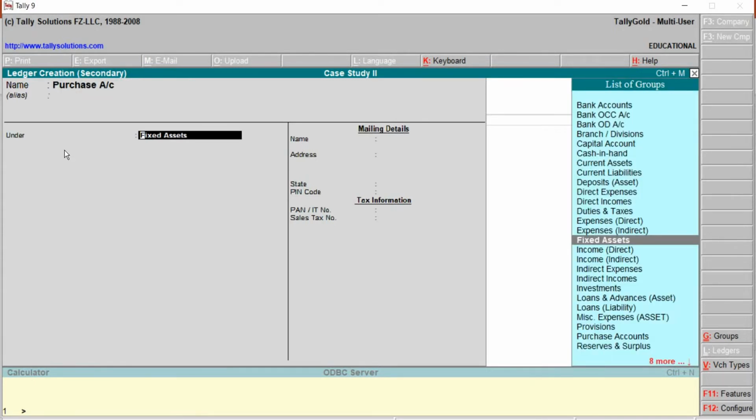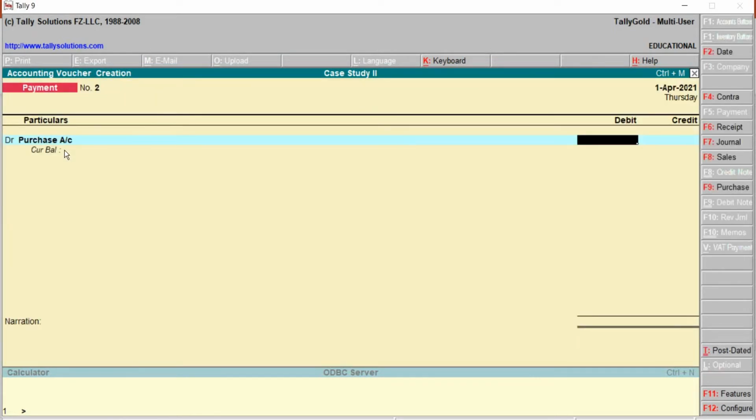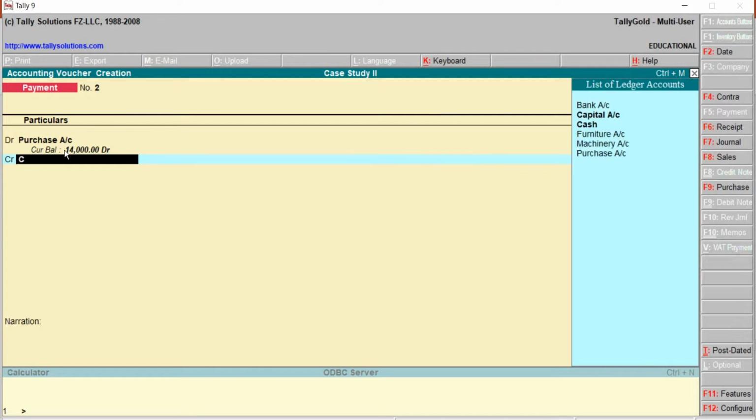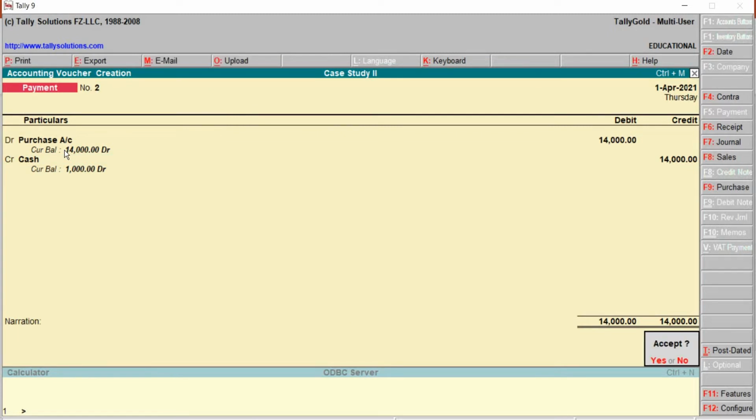Alias blank, and this will be allocated under the group purchase accounts. Accept, press Y from the keyboard. What's the amount given here? 14,000. Credit will be cash, down arrow key, cash 14,000. Type the narration, later save.